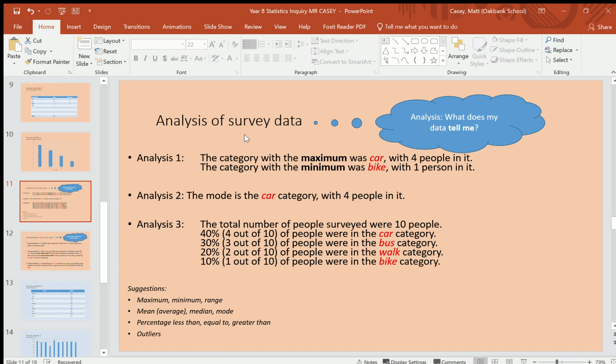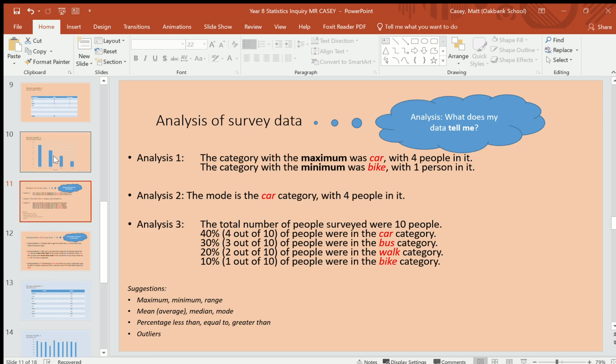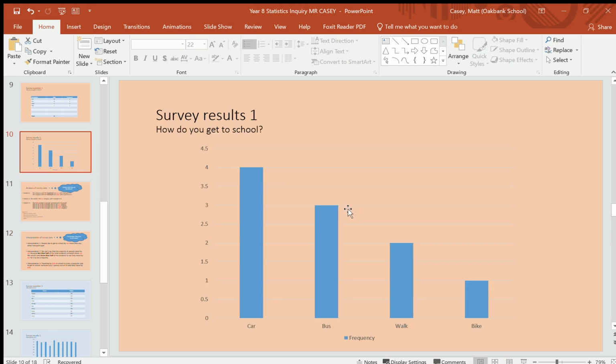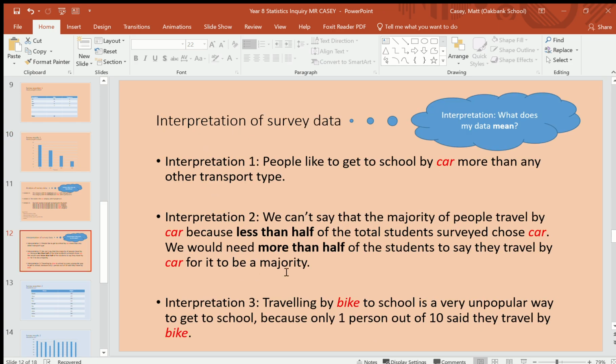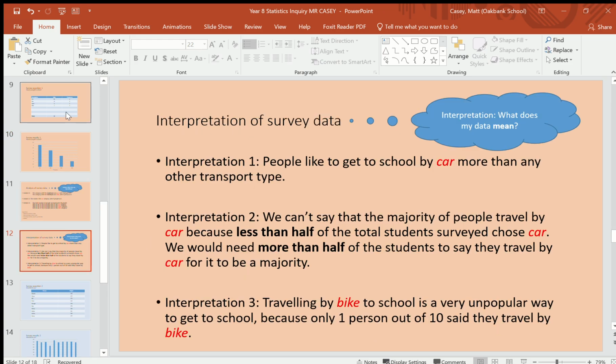So from this analysis, we can do the interpretation. So first interpretation, people like to get to school by car more than any other transport type. And that's pretty much just saying car was the maximum. That's just putting in different words. We can't say that the majority of people chose a car, because not more than half of everyone chose car. Only 40%, and that's not more than 50%, so that's not more than the majority. But at least we've talked about interpretation 2. Interpretation 3. Travelling by bike to school is very unpopular, because only 1 out of the 10 people said that. And that's pretty much just saying, yeah, it was the least popular. It was the minimum. So that's what your first question should look like.